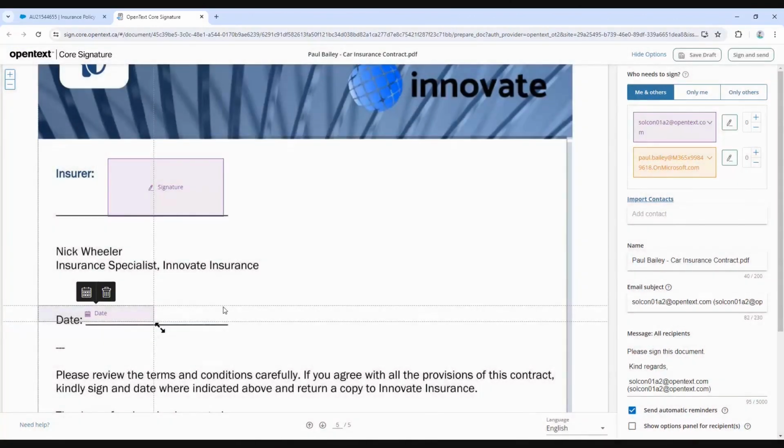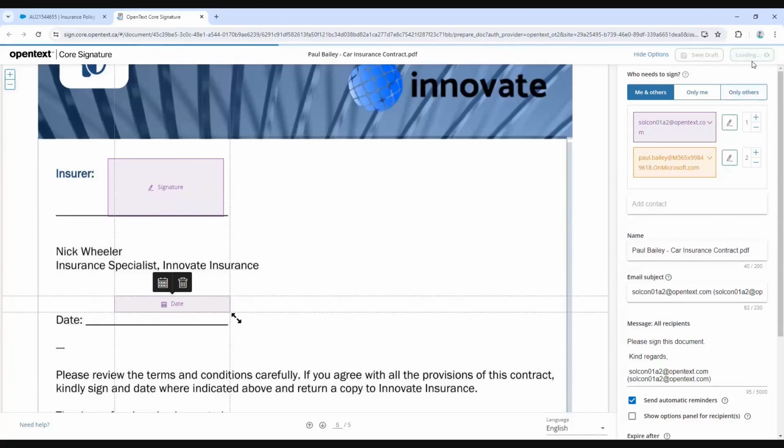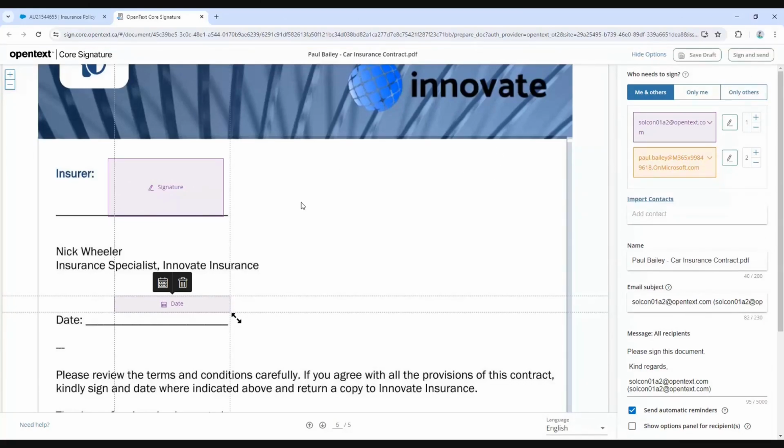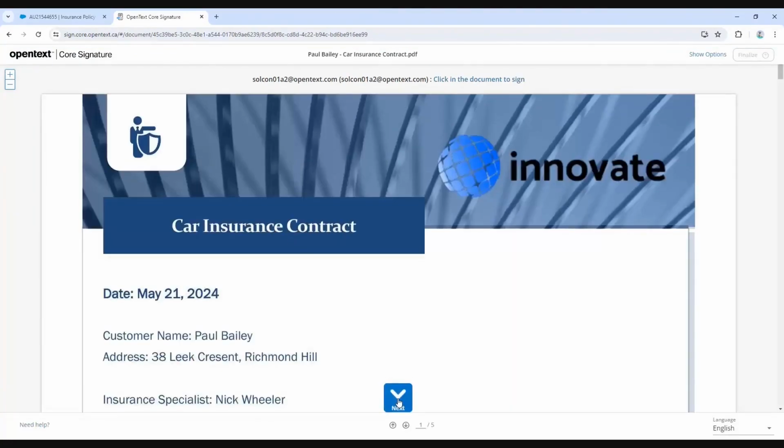And click on Save. Now, we can have a signing order as well indicating here, so I can have myself being the first person to sign and Paul being the second. So there's an underpinning workflow process associated to that signing process. And I go ahead and click on Sign and Send. So what will happen now is Core Signature will generate that document for me.